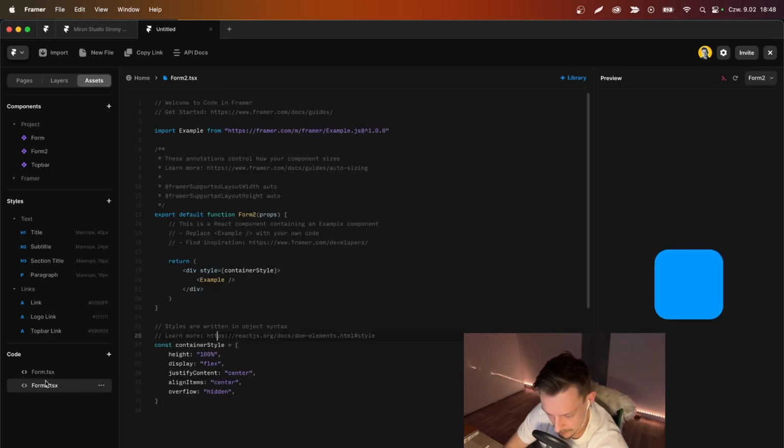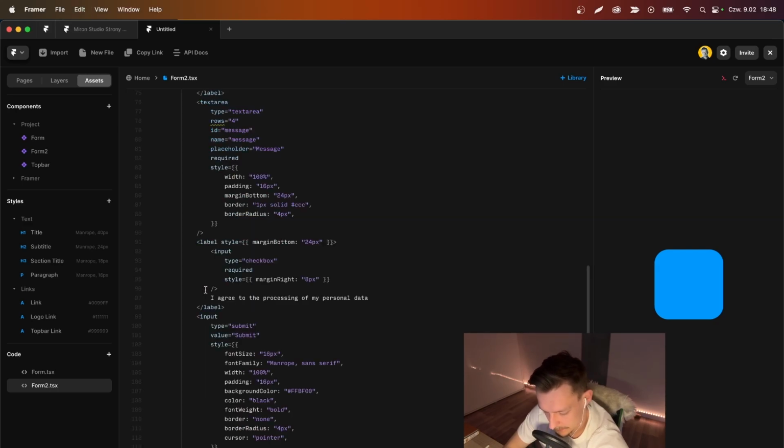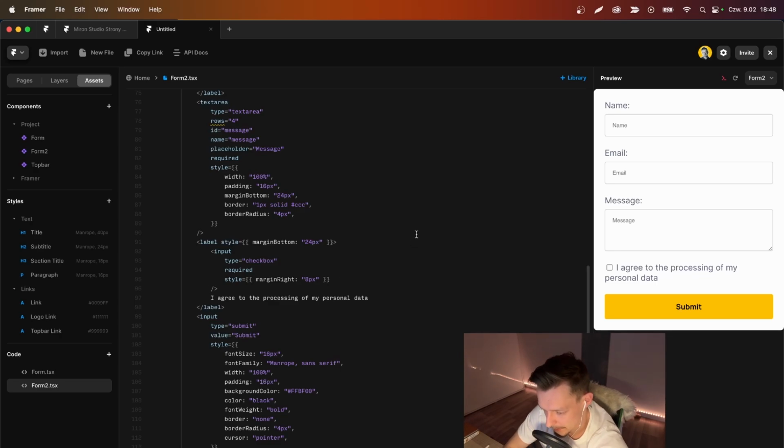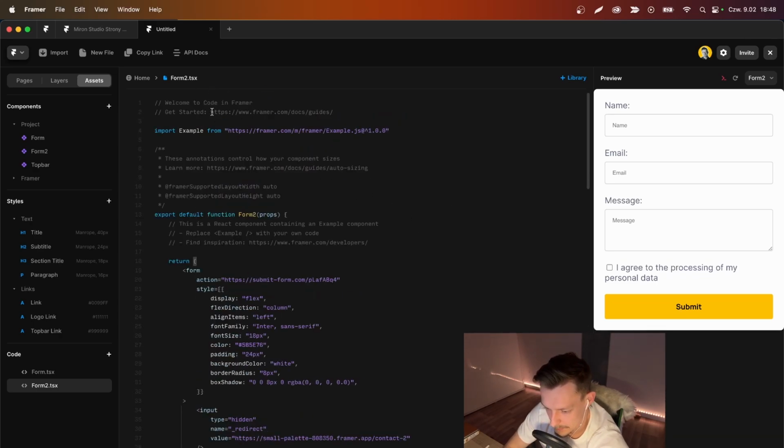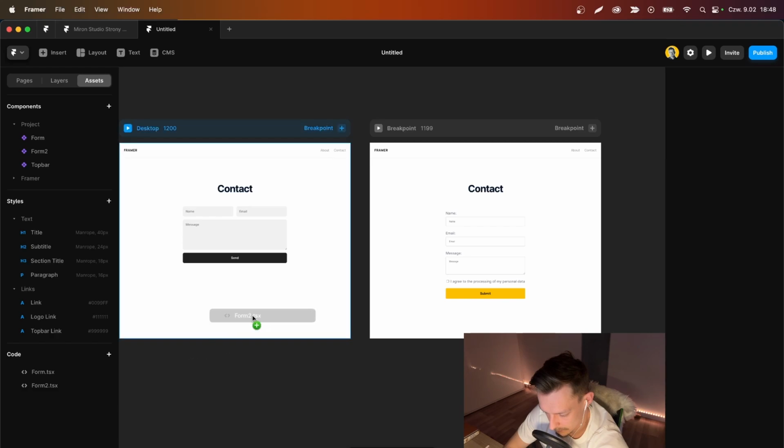Okay, and now you have to highlight this, paste it and save it. Yep, and it is working, but we have to do some adjustments.